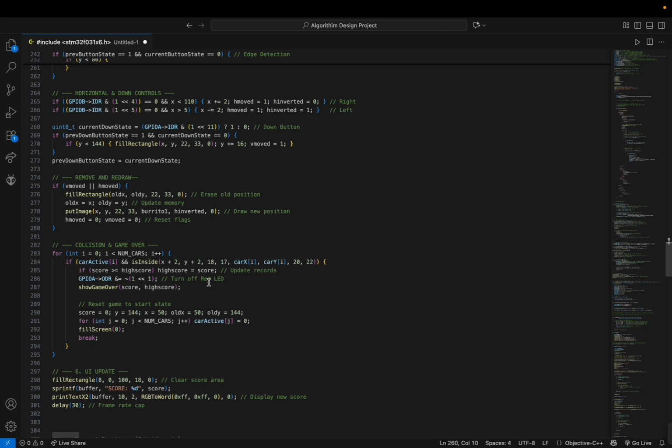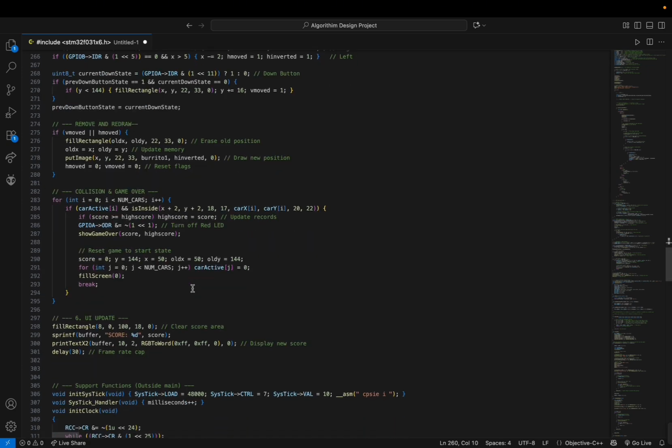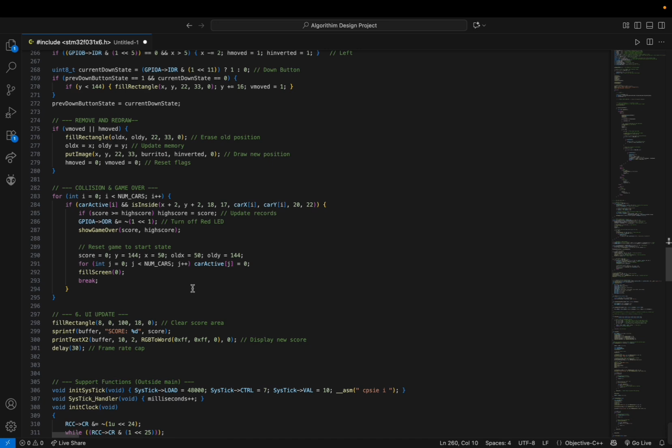The collision basically works by checking if the burrito's box overlaps with an enemy's box, and if they touch, the game stops essentially. And then after that, it checks: is the score you've just got greater than the high score? If it is, you update the high score variable, and it turns off the red LED. And then it shows you the game over screen. And then the game obviously gets reset.